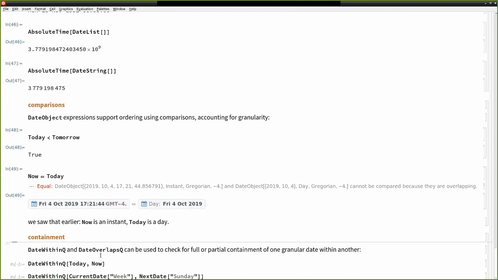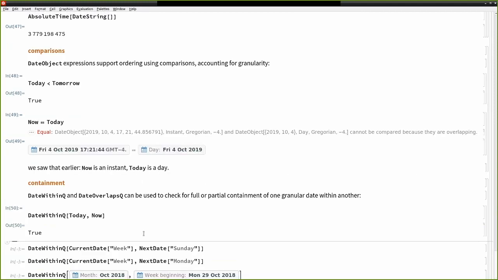There's also questions for containment. We have date within Q and date overlaps Q. We can use them to check for full or partial containment. So for example, is now inside of today? Yes.